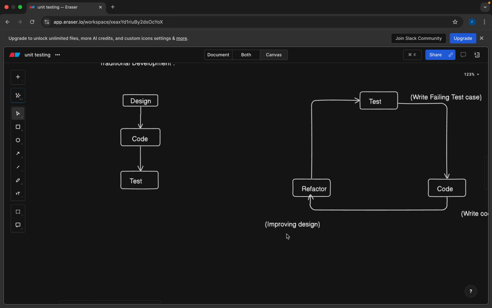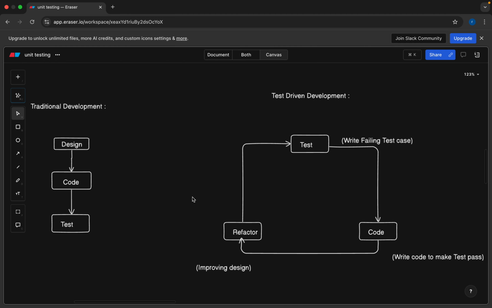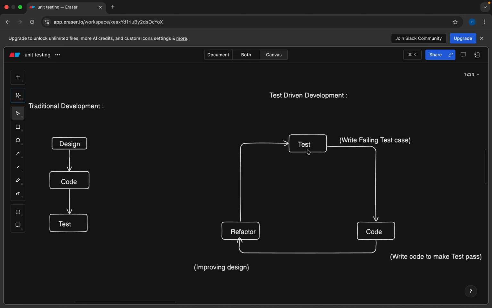In the traditional way, first we design, then code, and then we test. But in test-driven development, we first write the test cases for our code, then we write the code according to the test cases, and then we refactor our code.